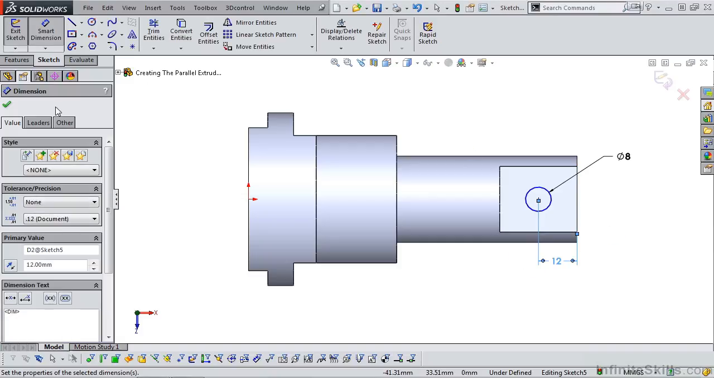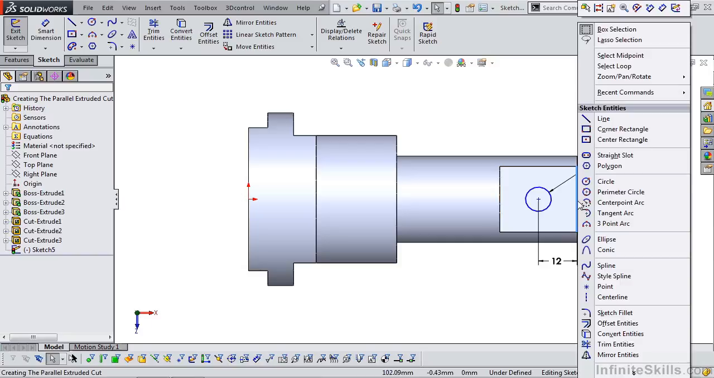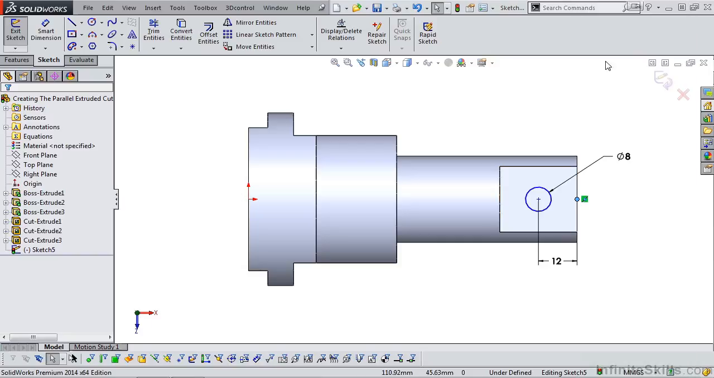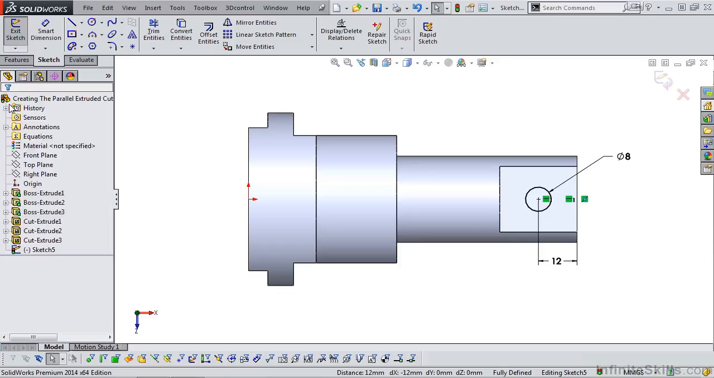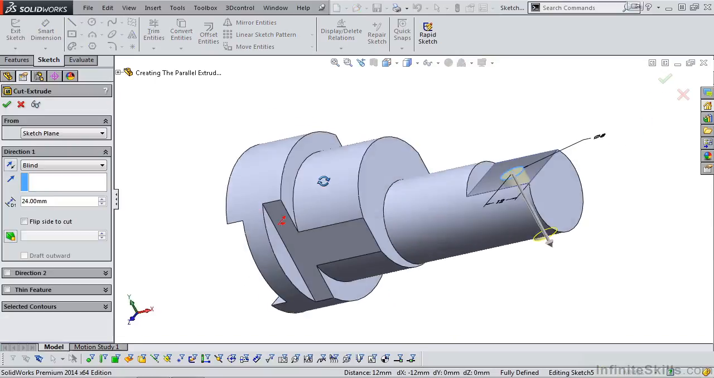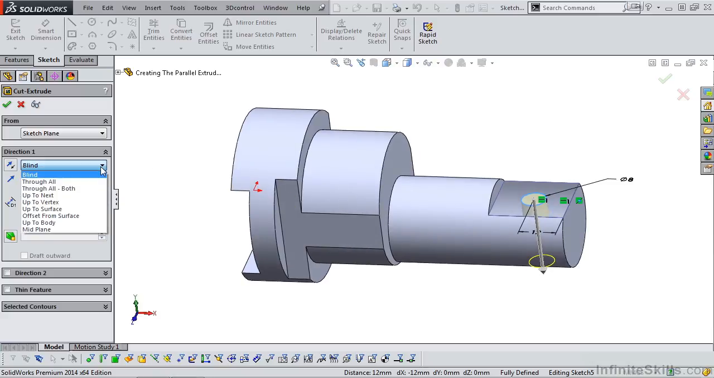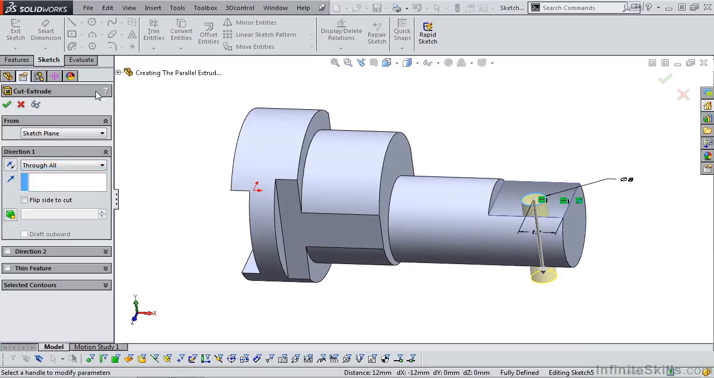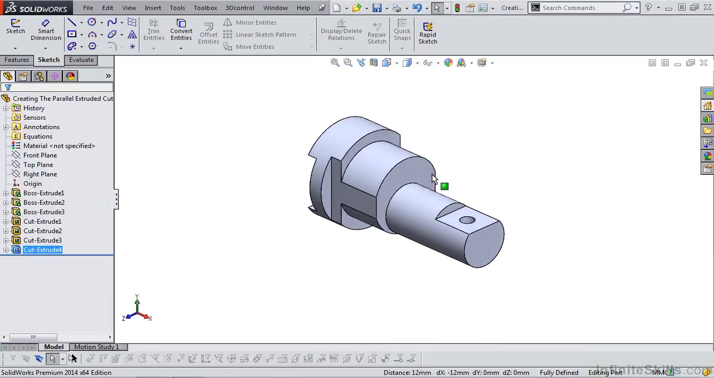And notice it's not fully defined. I am going to right mouse click on this line, select the midpoint, hold down the Control key, select the center point, and then apply the horizontal relation. Now the sketch is fully defined. I'm going to close out of the sketch. Let's go ahead and rotate the model so we make sure that we're cutting in the correct direction. And I want to extrude cut this through all. I'm going to click the green check mark. And that completes our model.